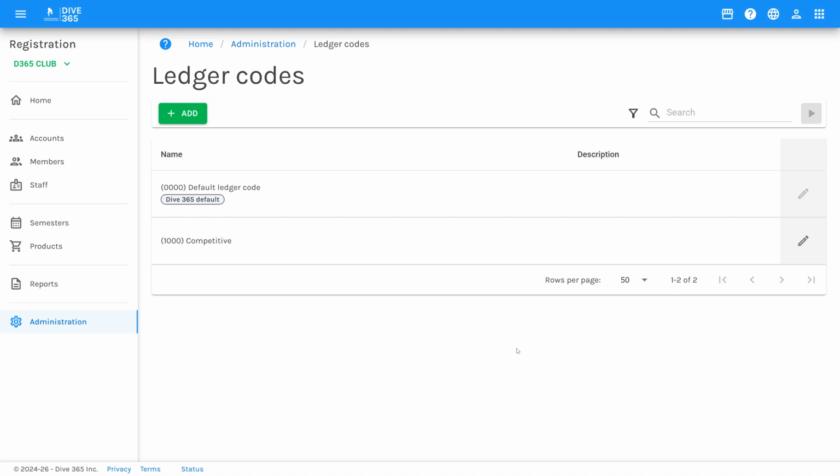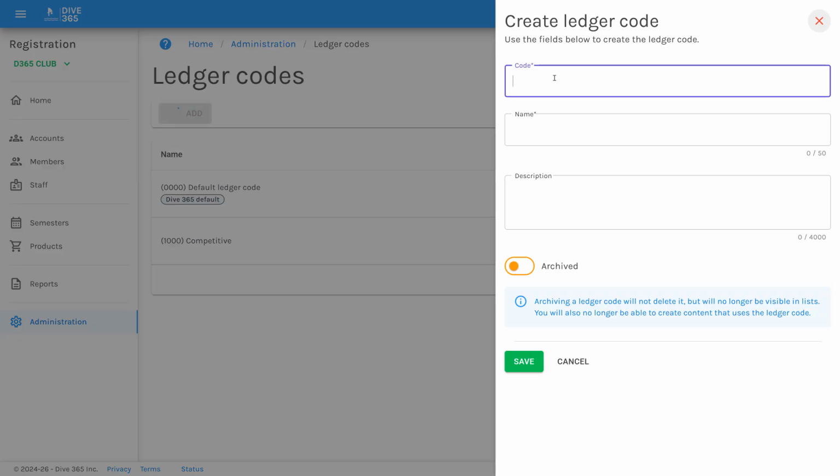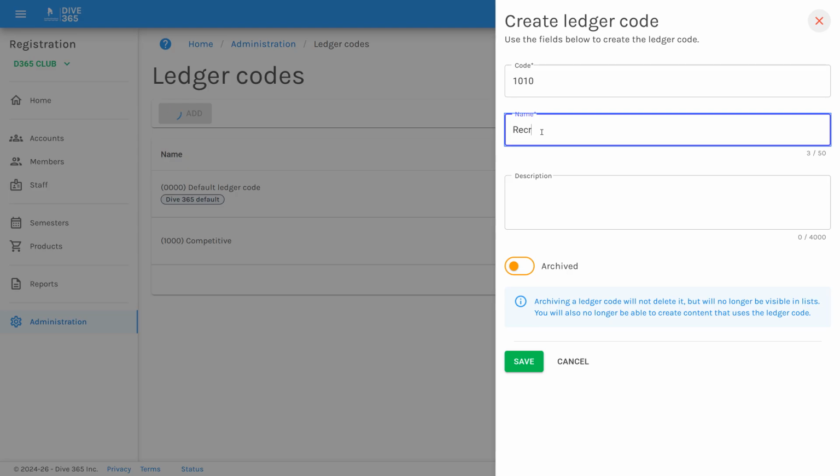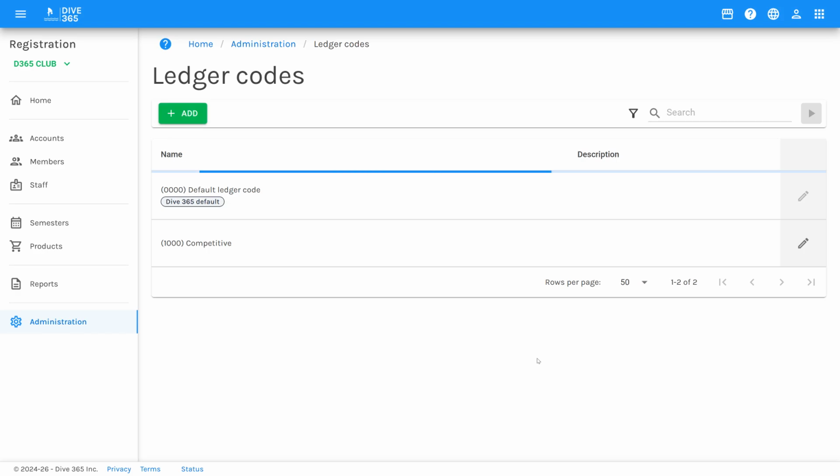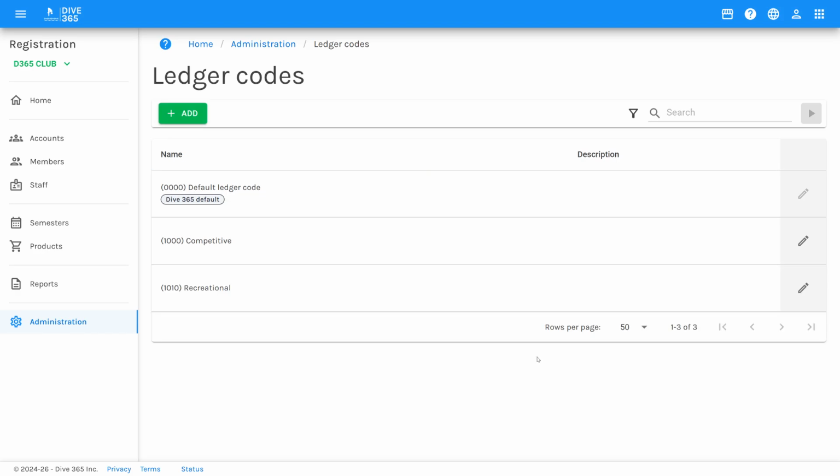And now we can do the same thing again for the recreational code. We'll click Add. We'll give a new code, something like 1010, and then Recreational for the name. We'll leave the description blank, and we'll click Save. And perfect. We now have 2 ledger codes.